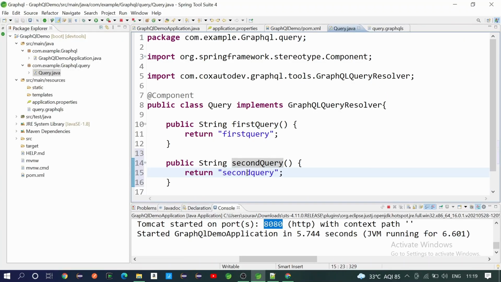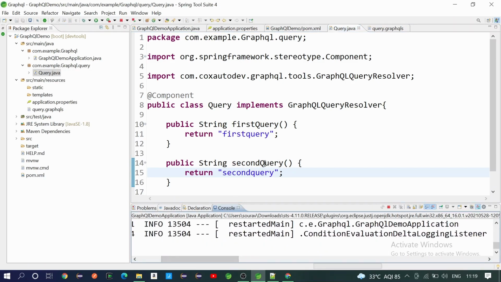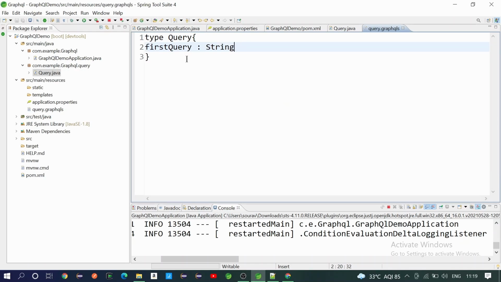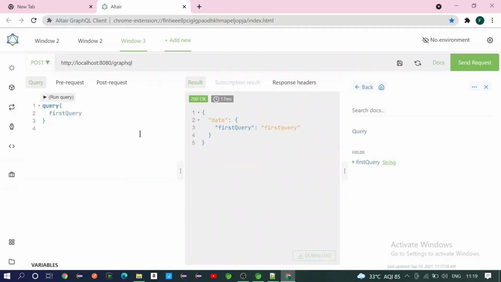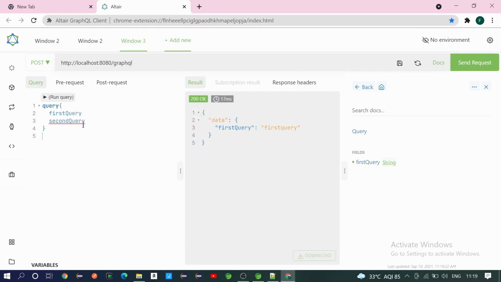I will write another query, change the name of the query and restart the Spring Boot application. Here we have defined the query at the class level, but we have not defined the query in the schema. Let's go to the Altair plugin and see what is happening. Let's refresh the documentation, and after refreshing we won't see the second query in the fields. The reason is we have not defined the second query in the schema, and even if we try to send the second query in the payload, the autocomplete is not going to work and we will get some errors. Here it is telling that you cannot query the field secondQuery on the type Query.